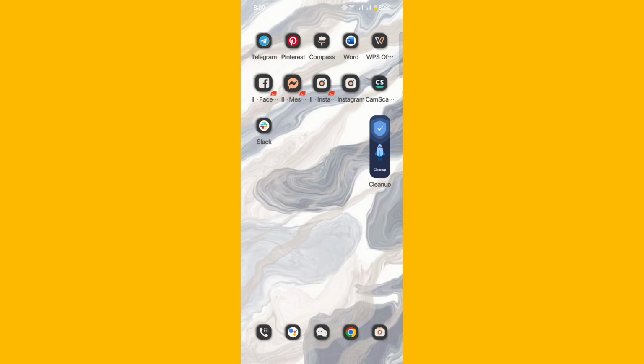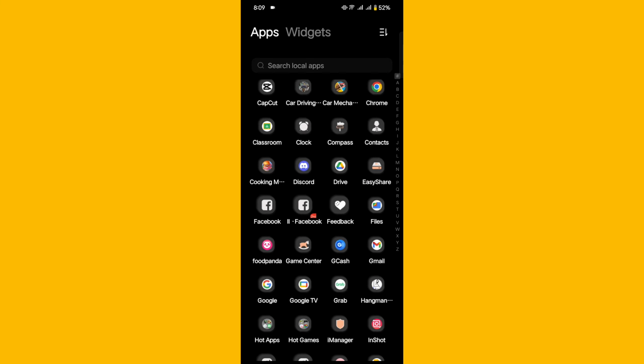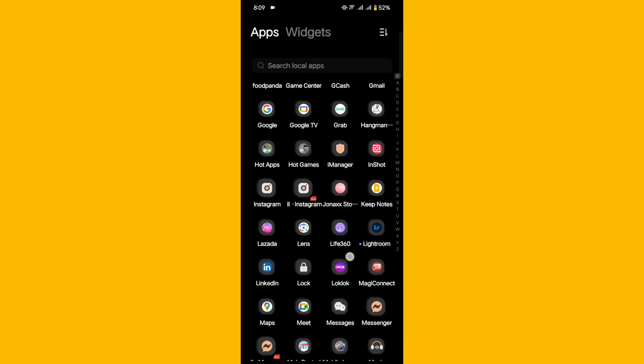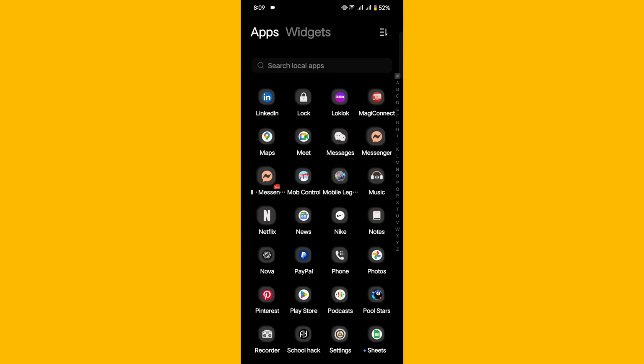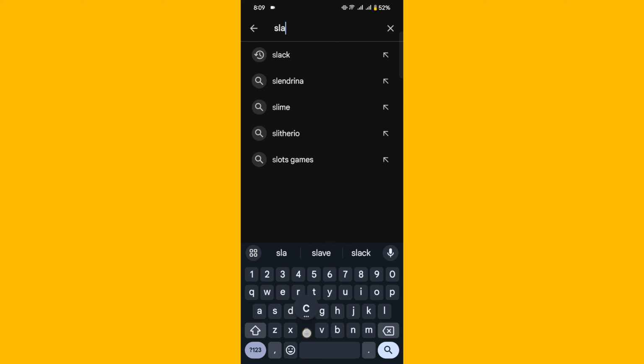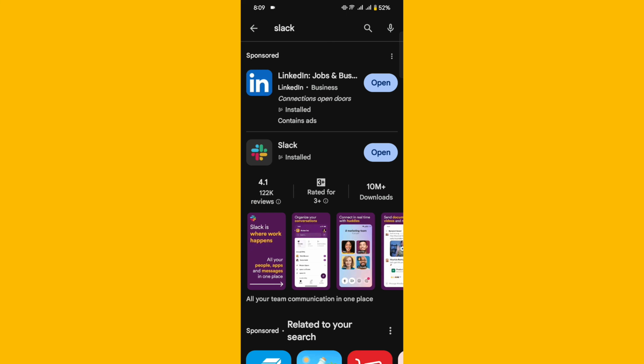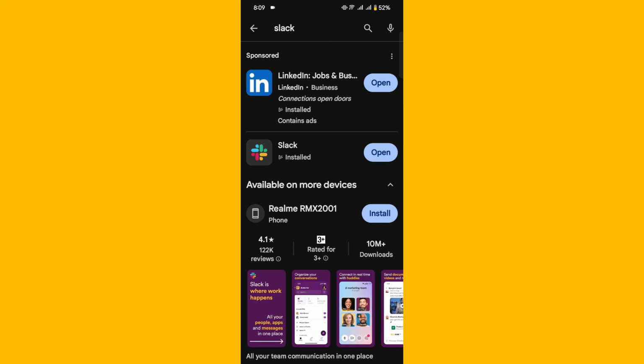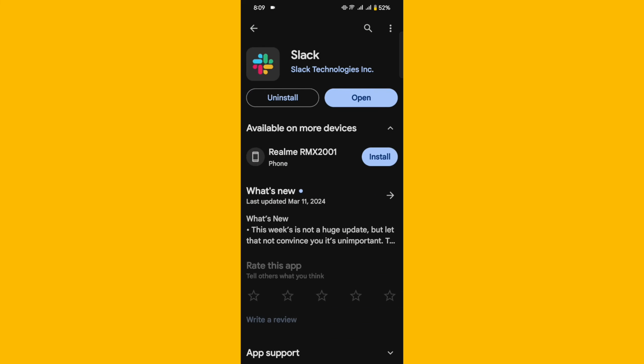Now let's get started with the tutorial. So first things first, make sure that Slack is installed on your device. To be able to check for updates, open the Play Store on your device and search for Slack. You'll find an update button beside the Slack app if there are any new updates for Slack. And since there is no update button, it means that my Slack app is up to date.